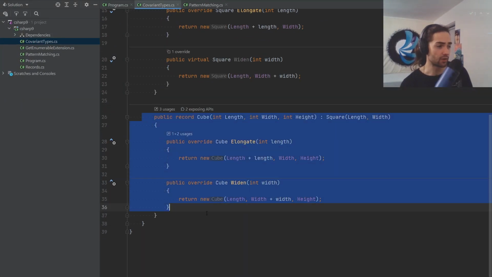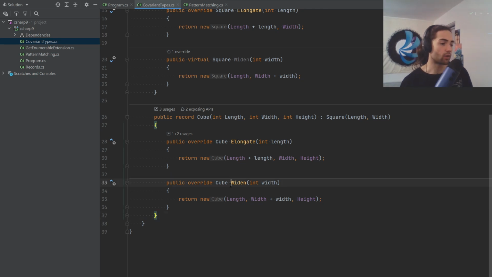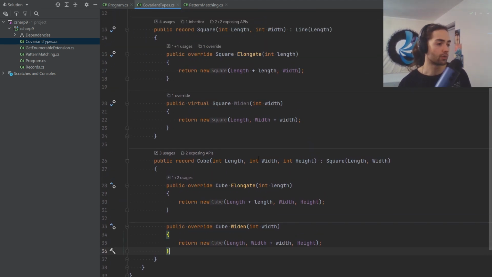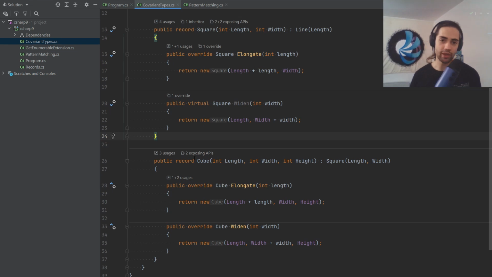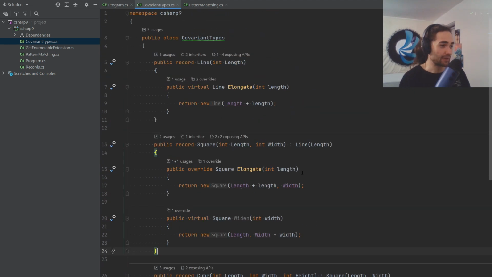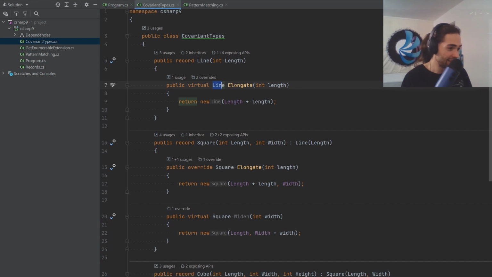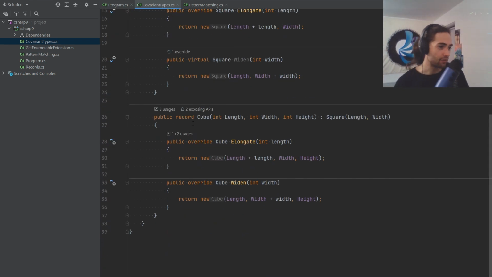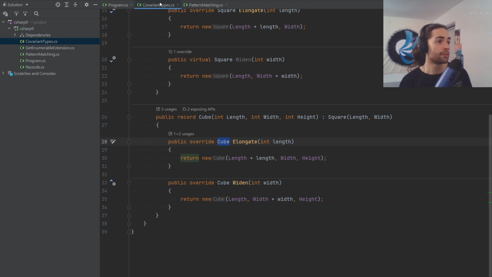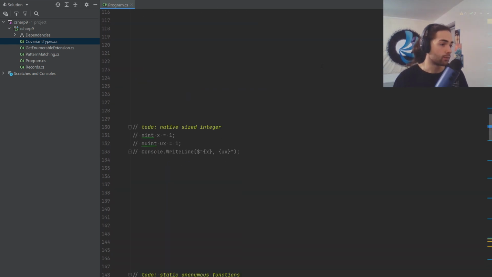Now, again, if we take it further and we have a cube and we try to override elongate or widen, or go further and declare some other virtual functions that we want to override, we can make sure that the method specified on the child type returns the child type. If a parent defines a method that returns a type, so in our case the parent is line and it returns line, if all the way down the line we have an actual child type that decides to implement that method, we can actually make it return that child type instead of being forced to the parent type. Okay, and that's pretty much it for the covariant results.